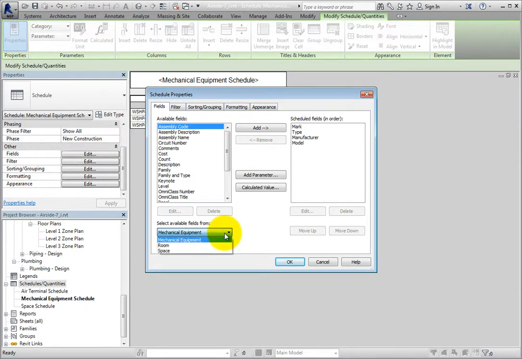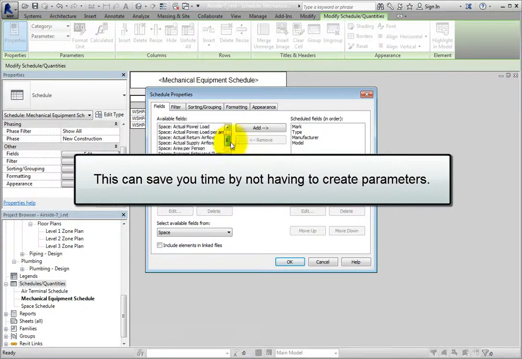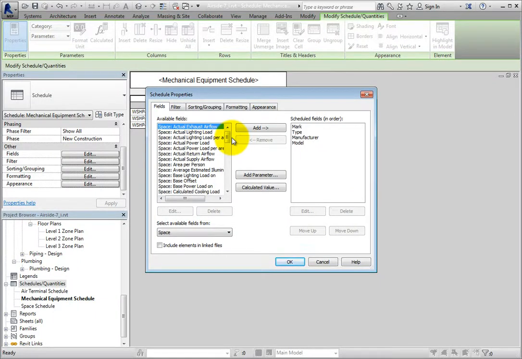If you input the actual load data into your schedule for equipment capacities, then you can select parameters such as calculated cooling load or calculated heating load. However, you can only use these parameters if you used the Integrated Heating and Cooling Load Analysis tool or imported a GBXML file. This can save you time by not having to create new parameters in your equipment families. Also, if you use the actual supply airflow parameter, the sum of the airflow specified in the air terminals will always match the airflow for the fan in the equipment.